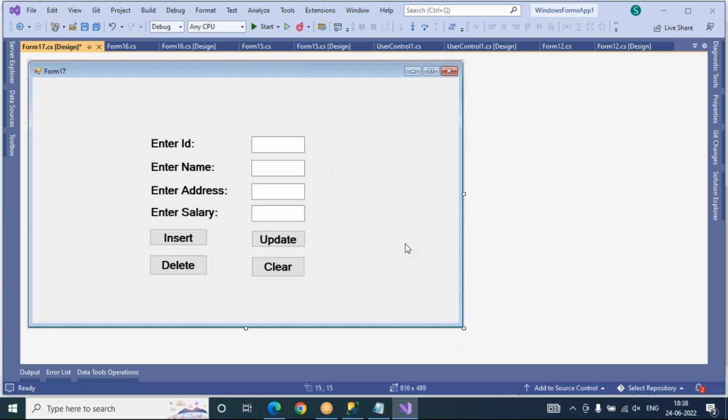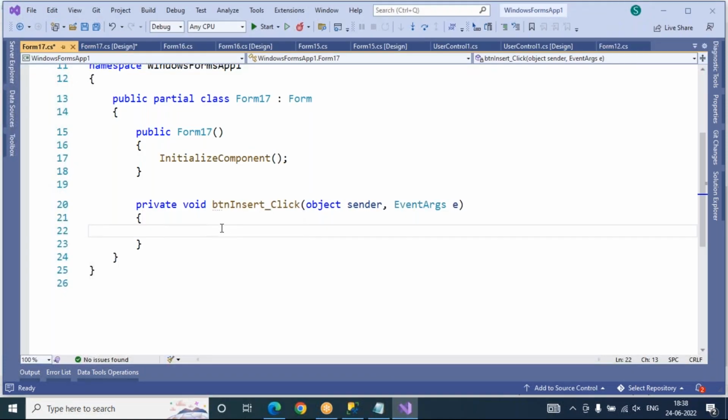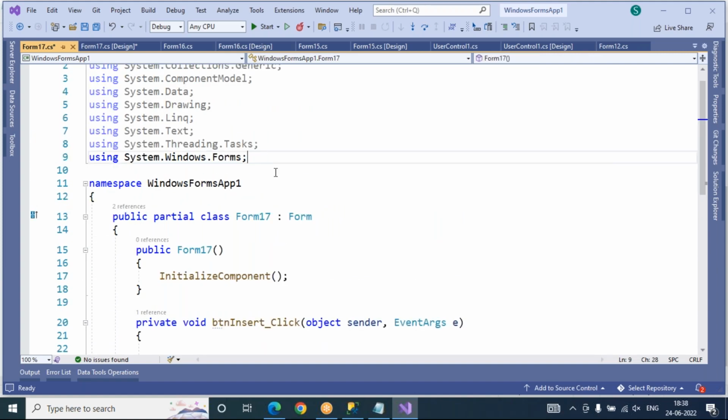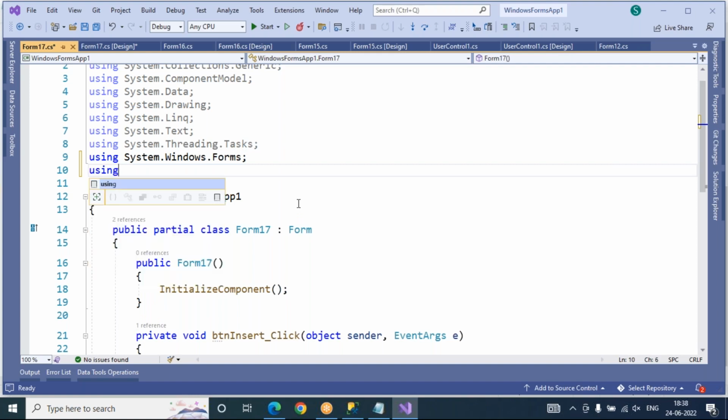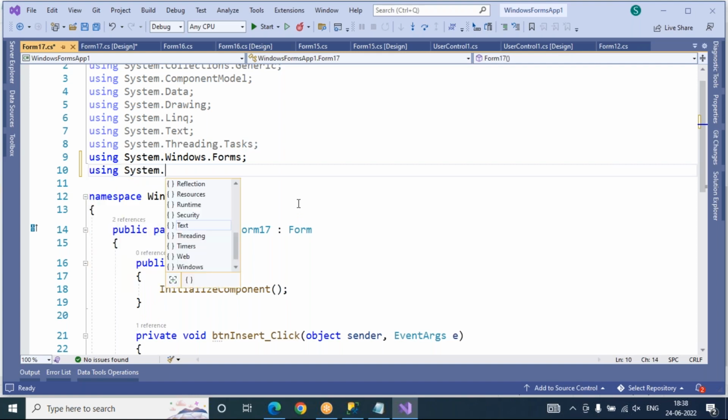Okay, now. So insertion, deletion buttons are there. In each and every button, we have to write some code. So first we look into the insertion operation. Double click on the insert button. I need to do this. But look here, for insertion, deletion, updation, every time you need not use the connection string in every event.